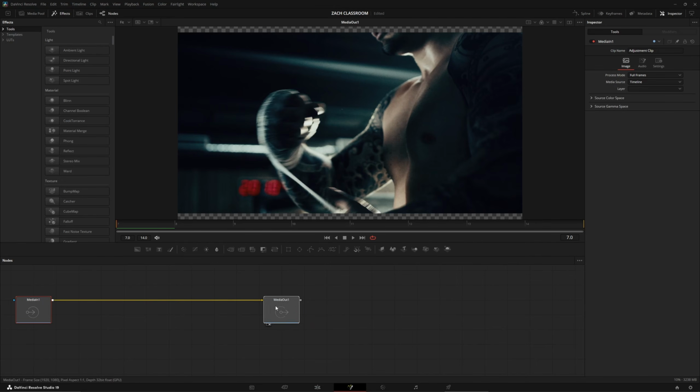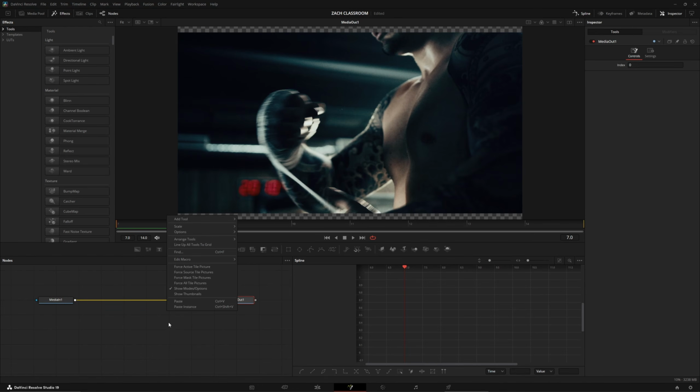From here, your Fusion page should look something like this. And to get it to look like mine, you're going to want to open your spline graph by going to the top right. This is so you can see your keyframes. And you want to right click the very empty space right here, and you want to click force all tile pictures. This just gives you a visual representation of what the tiles are doing, or the nodes in this case. And you can also click arrange tools and then to grid. This will force all of the nodes to line up to the grid to make them nice and neat for you.